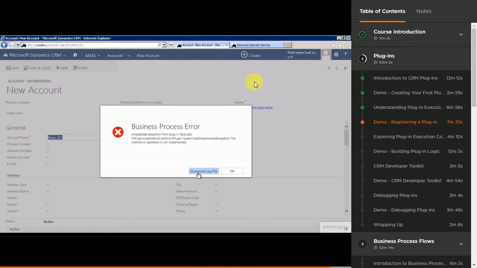So this would be what you would do if you had tracing. That's where you would find the tracing in a synchronous plugin. In an asynchronous plugin, you would go to Systems, Jobs, and in there you'd see an instance that was failed, and you'd open the download log. The same contents would be in there.